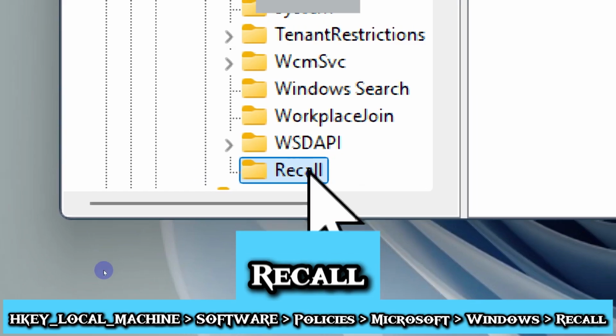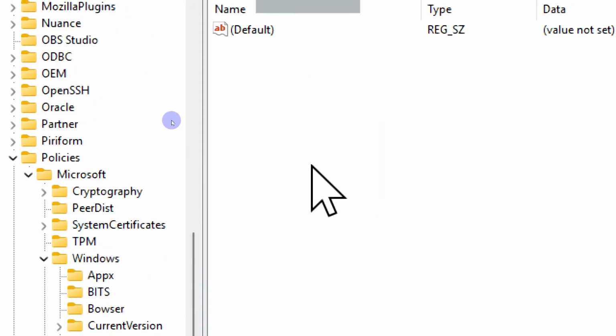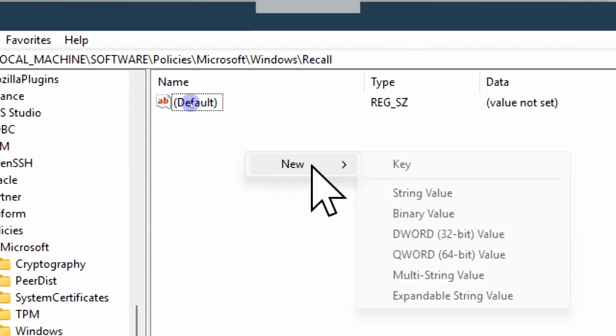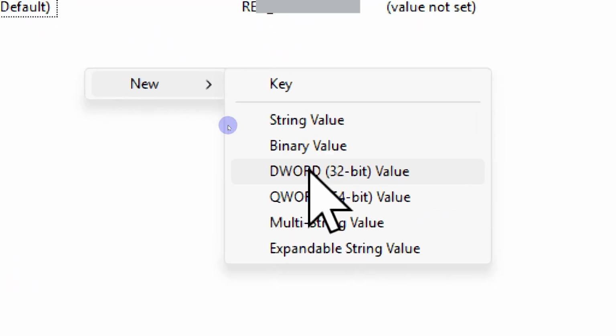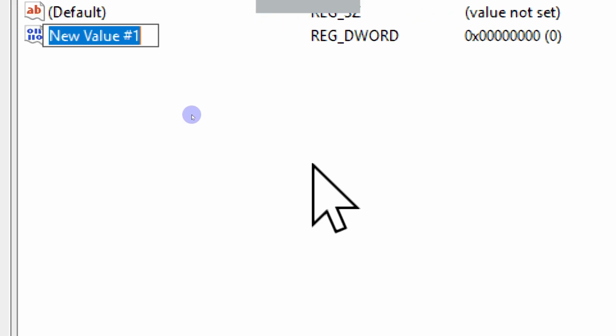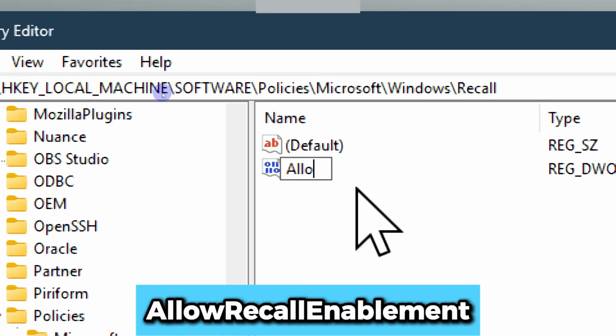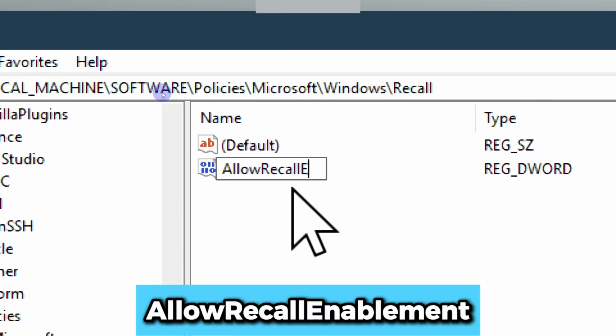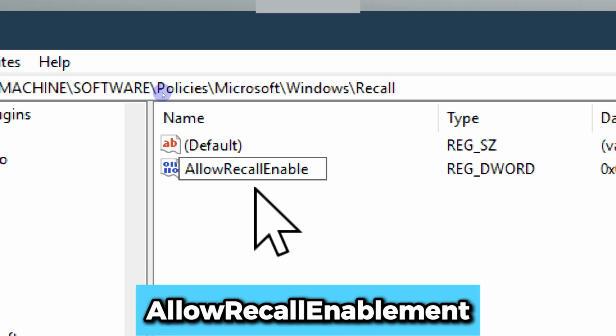With the Recall key selected on the left, move to the right-hand pane. Right-click on an empty area, choose New, then select the DWORD 32-bit value. Name this new value AllowRecallEnablement, exactly as shown on screen.